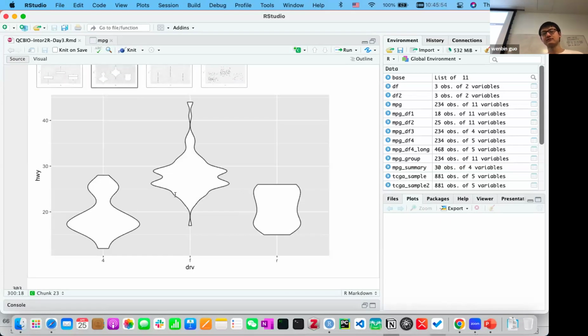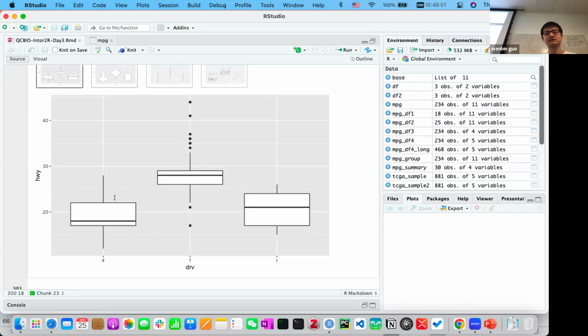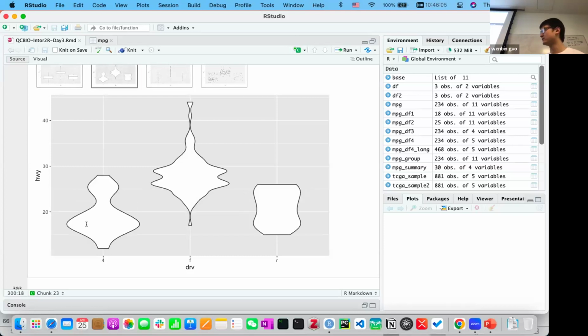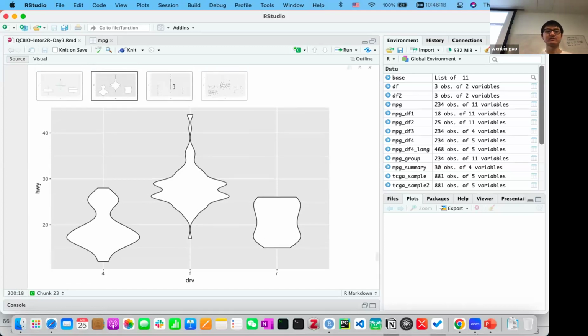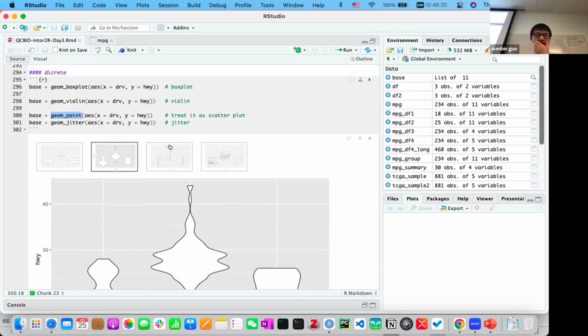And the violin plot is more like a detailed version of a box plot. Instead of just showing the median range, it actually shows the real distribution. So for each curve, if it's wide, that means this area has a high density. Otherwise, this area has no density. So it's a violin plot, with more details.